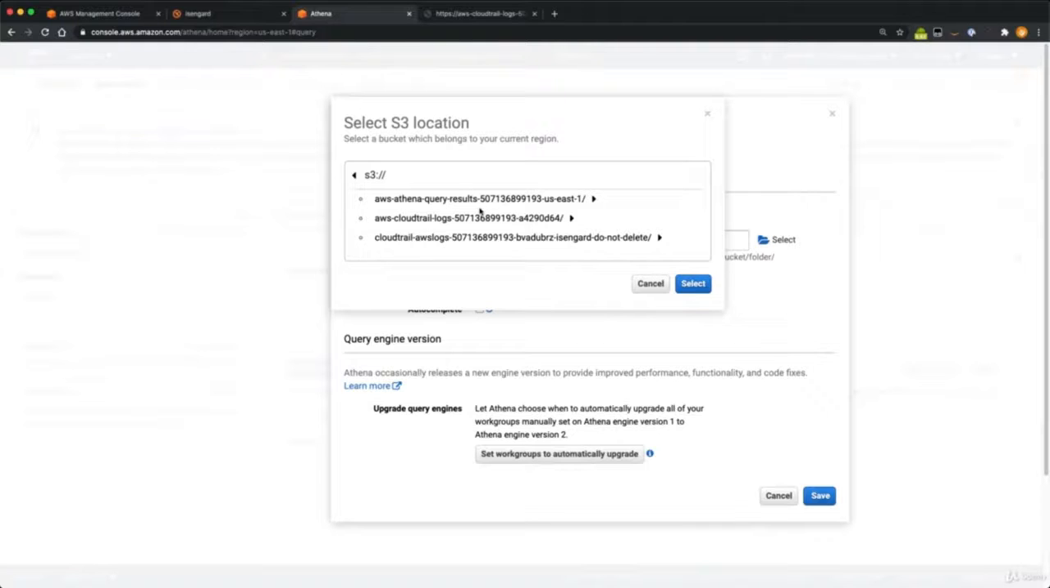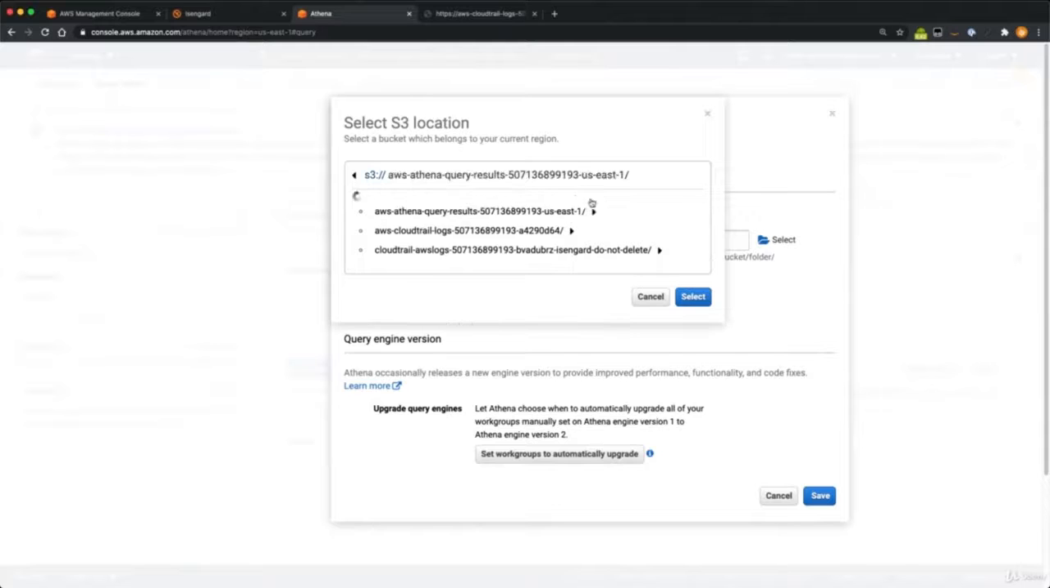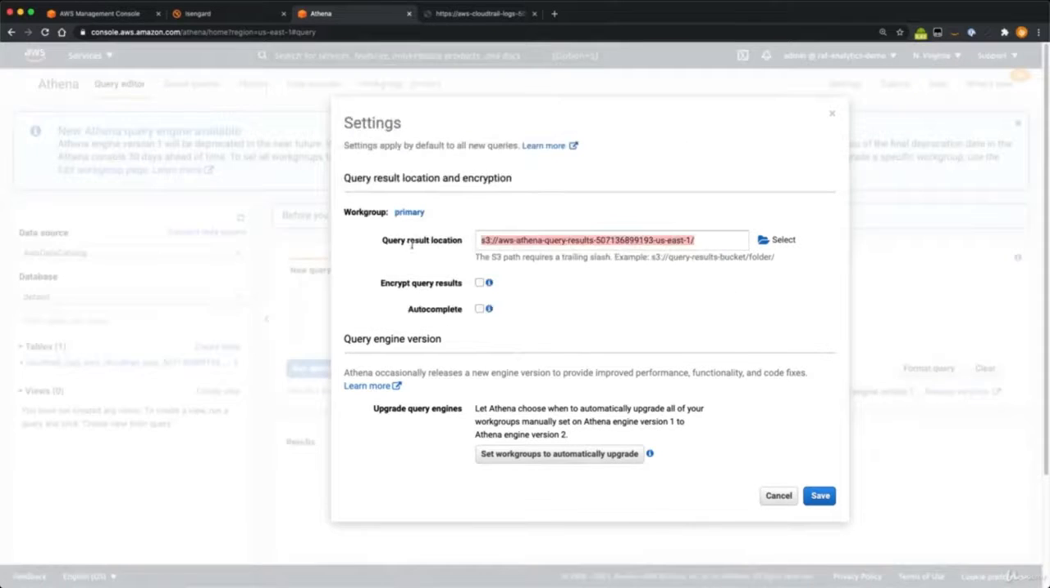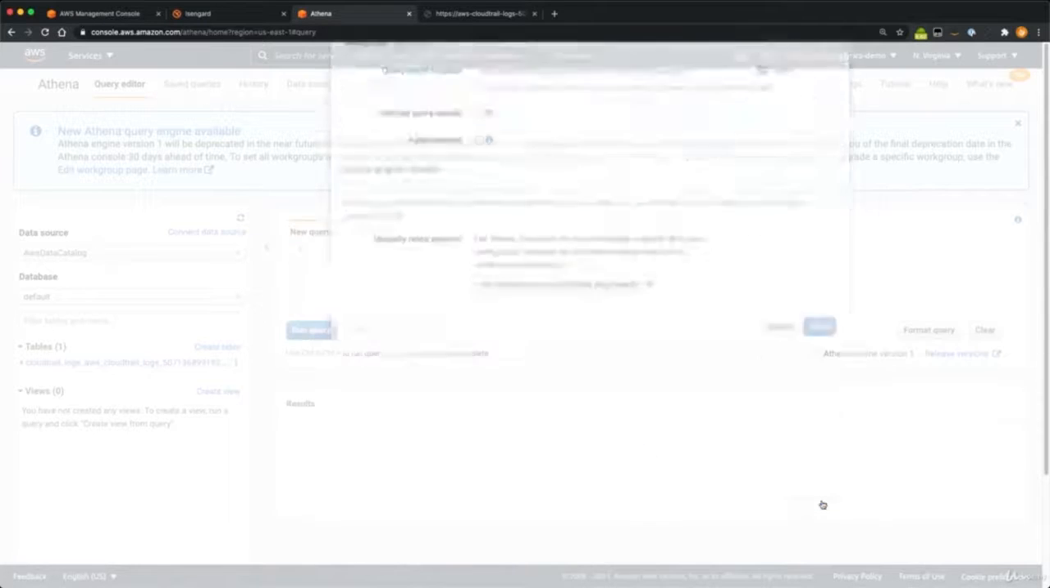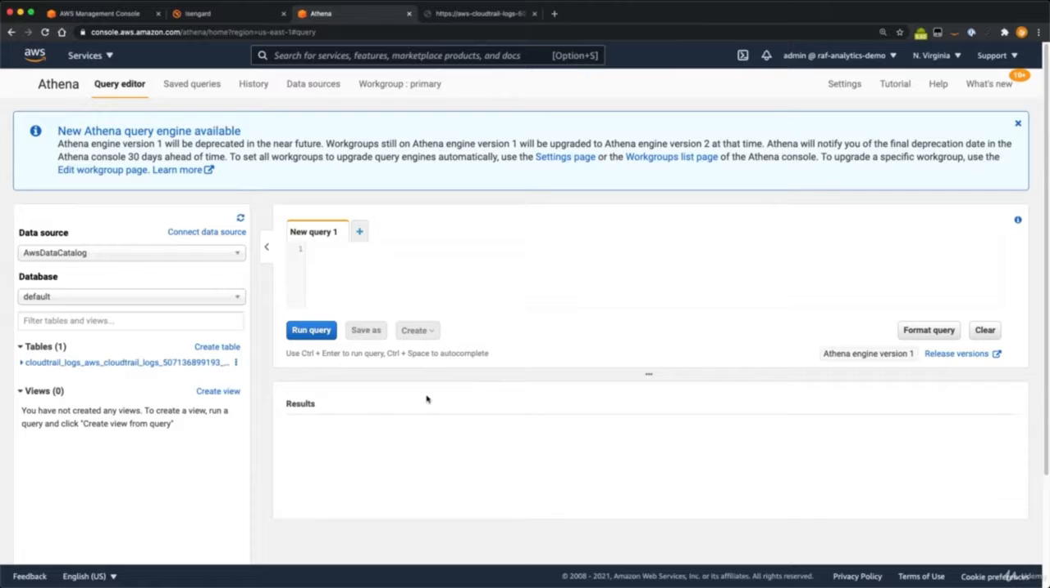Amazon S3. Remember when I said that services provide integration with Amazon S3 to store the data they need? So a bucket was already automatically created for us, and we can select that bucket as the Athena query results location. So when we do an Athena query, Athena will store the query result in that bucket. We can encrypt those query results if we want, but for now, we're just going to choose that bucket and hit save.